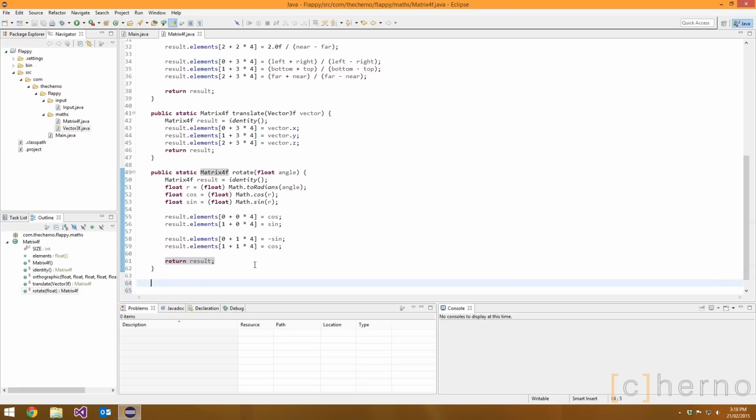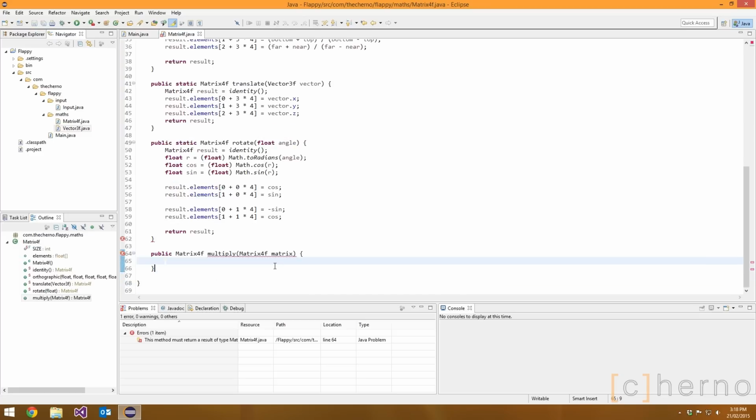Our one more is our multiplication one. So we want to be able to multiply a matrix by other matrices. Matrix multiplication is quite different from regular multiplication.